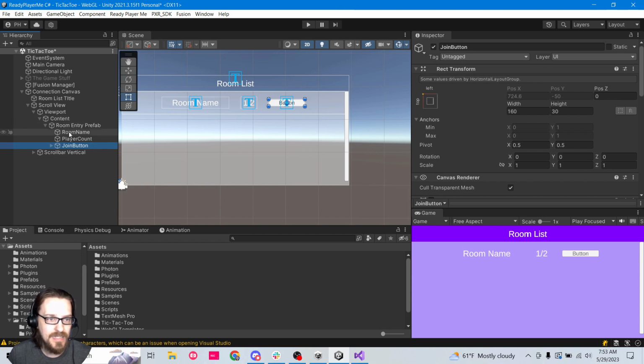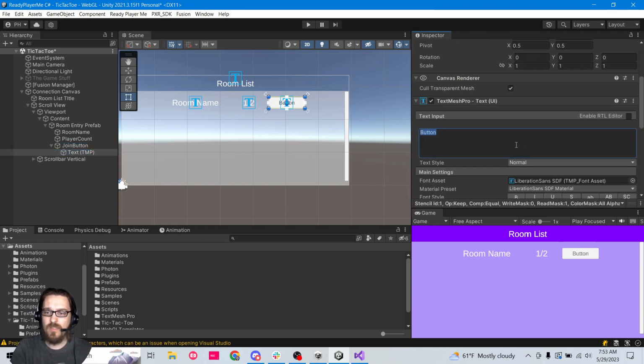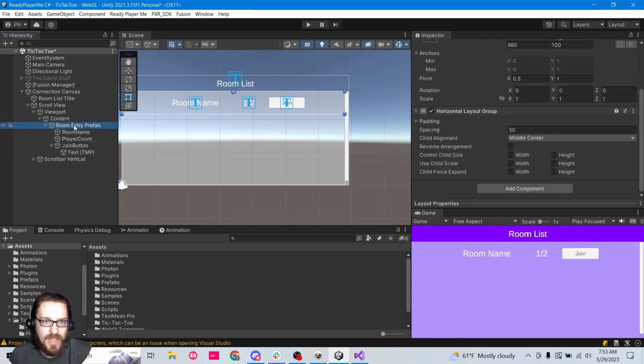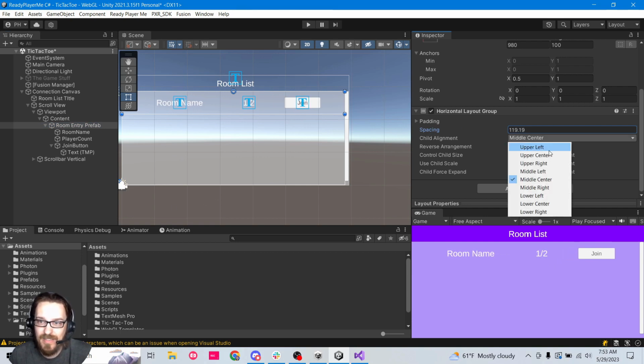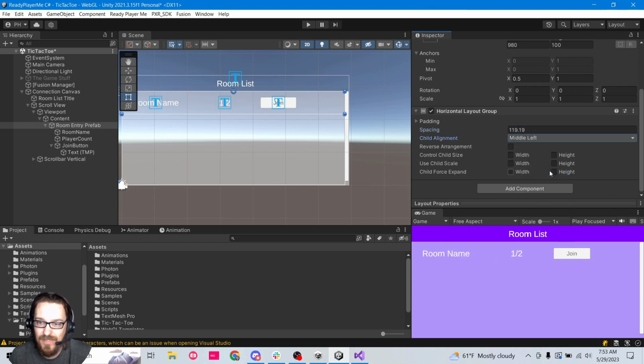So UI button TextMesh Pro, and this is just going to be the join button. And let's make the height similar to the other stuff. So it should be height of 50. And yeah, I'm just going to keep that font the way that it is. And then let's go to our room entry prefab. I mean, it's not really laid out very well. I mean, we could space it, but as you can see, it's a bit wonky. Maybe middle left's the way to go, and then space it out. I think that's the way to go. Something like that.